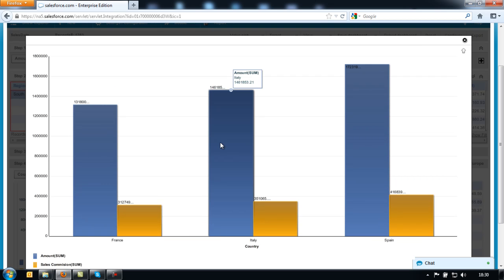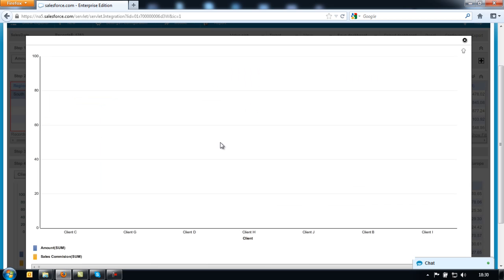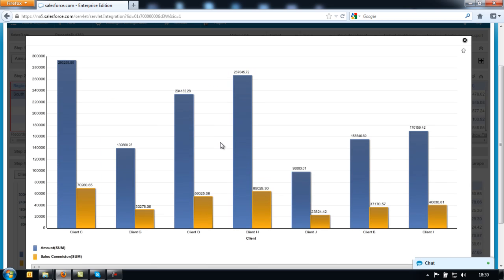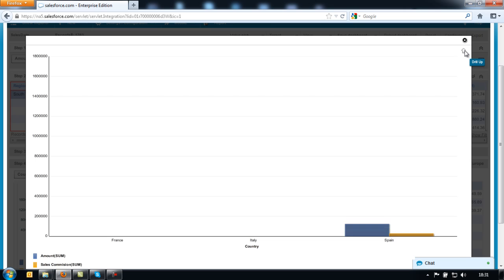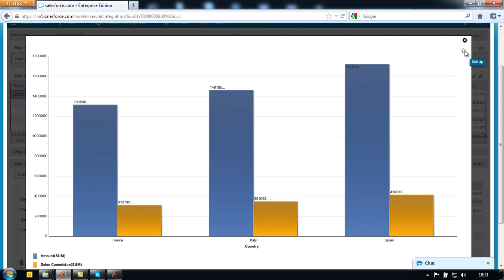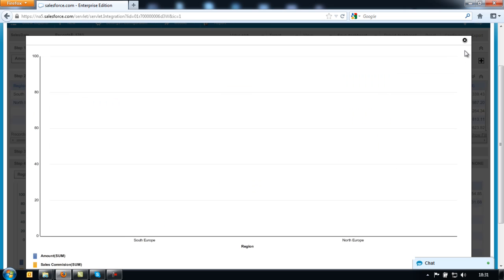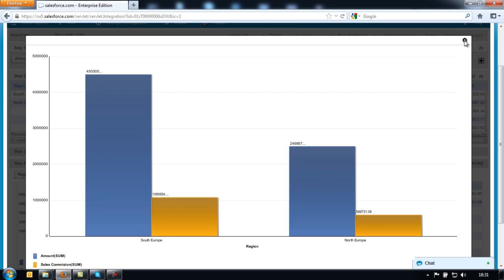There you go with the country. Do it again. You go with the clients. Okay, and roll it up also. You would see the second one, and here you would see the first level. So now we got to save the depiction.